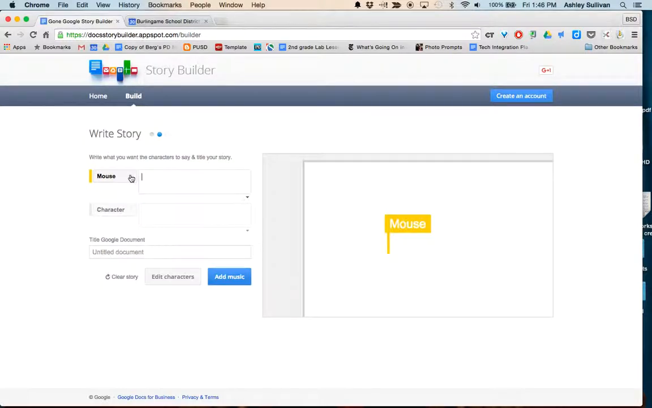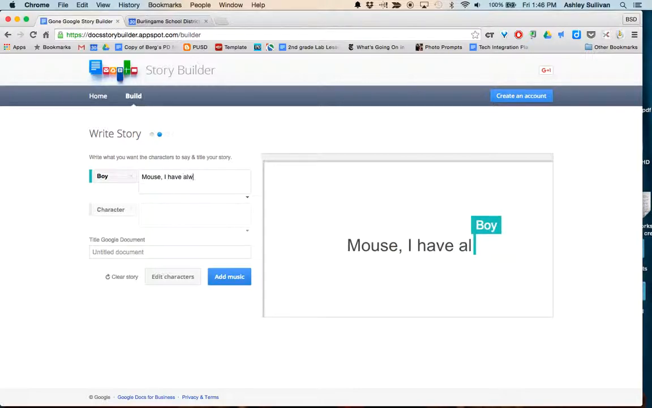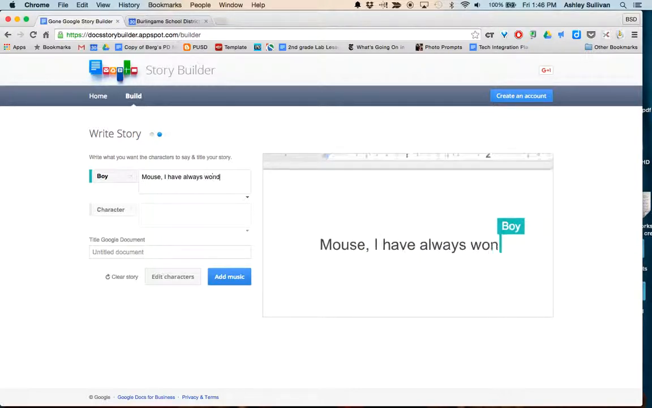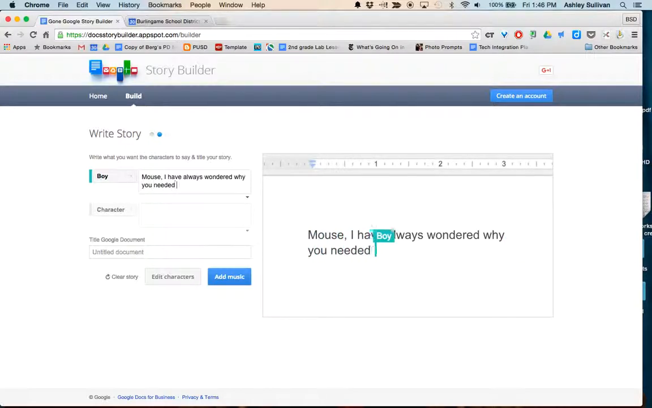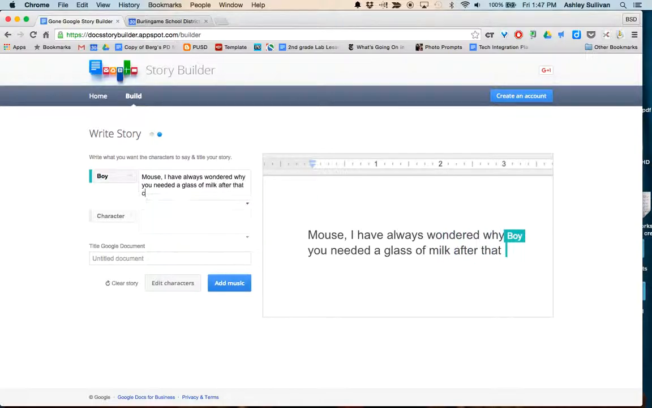I can change my first character that's speaking by using this little drop down. I actually want my boy to speak first. The boy is going to say to the mouse, "Mouse, I've always wondered why you needed a glass of milk after that cookie."